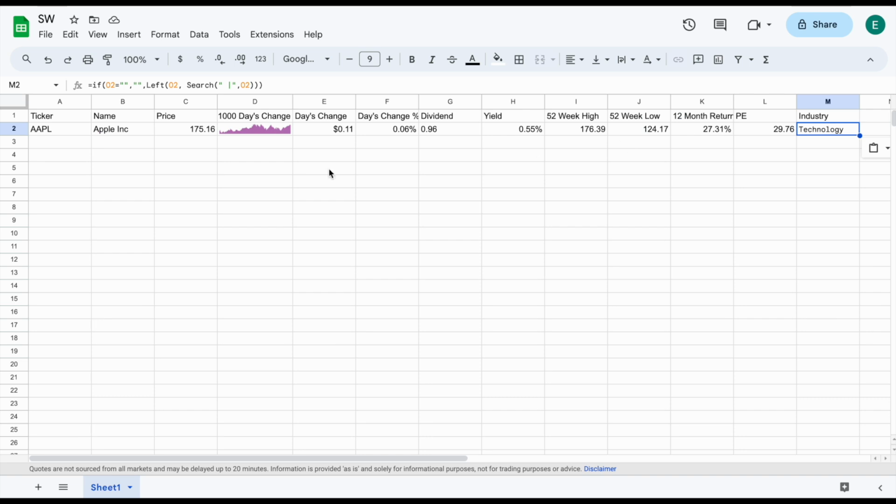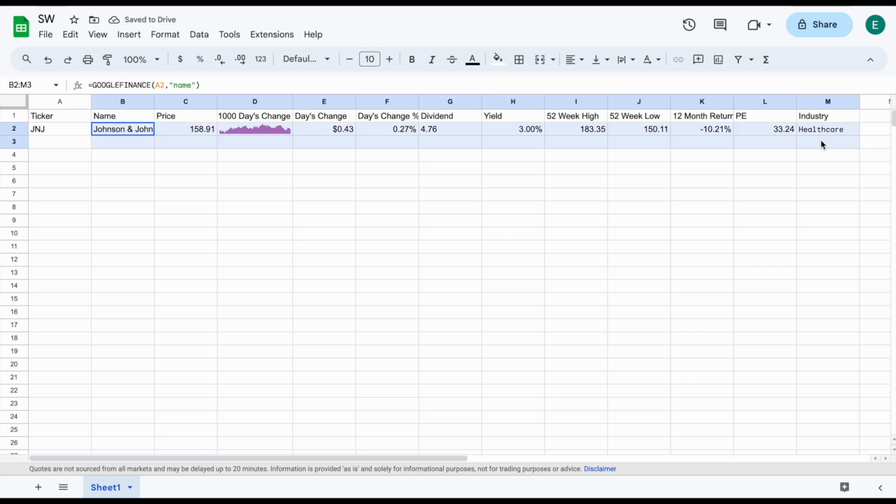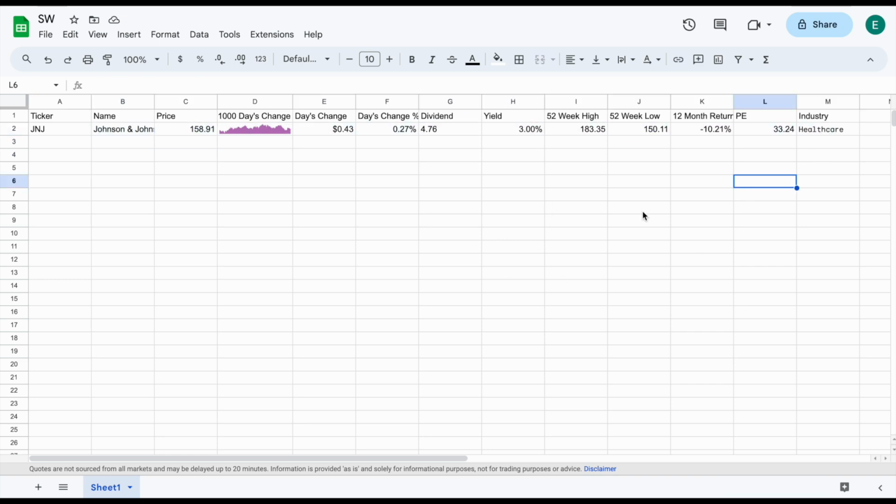So let's go ahead and test everything out because we have all of our metrics in. We'll use Johnson & Johnson again as an example. I'll hit enter, and you can see everything worked properly. That's pretty incredible. All this data was automatically pulled in. So you can see this is incredibly powerful. There's a whole lot of different things you can do. So let's go ahead and keep building this out.